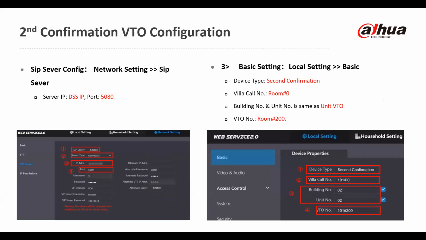For the second confirmation VTO configuration, network, SIP setting, SIP server. The SIP server is the DSS IP, port 5080. Basic information: villa call number is 11#0, building number is 02, unit 02. So it's 11#200, right?